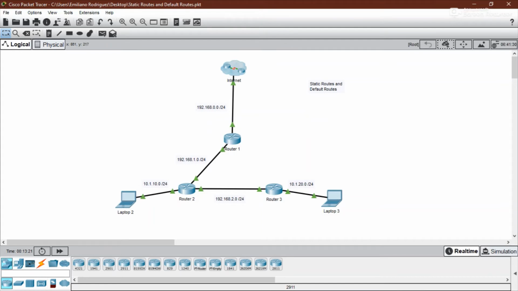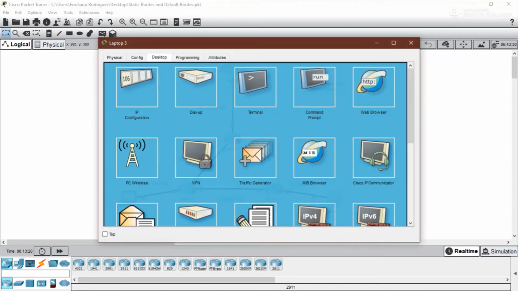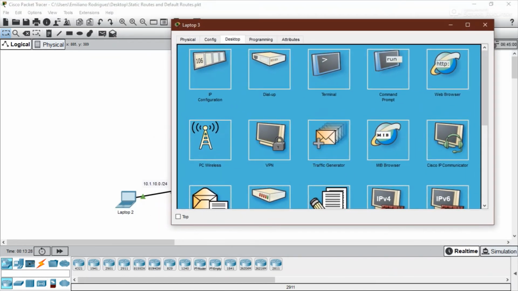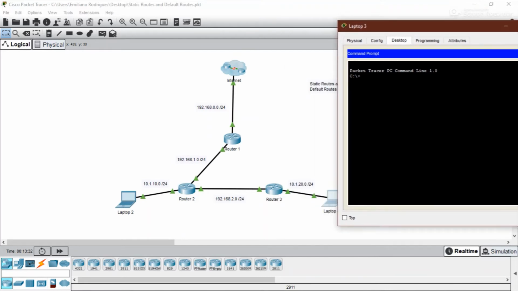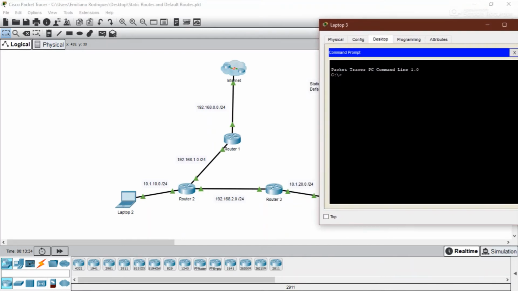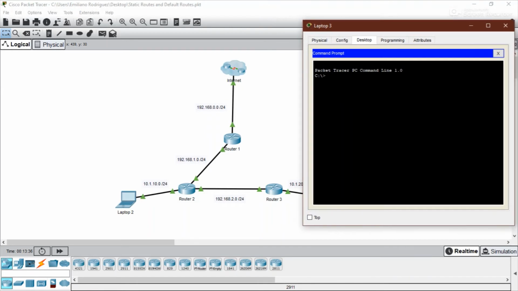So let's go ahead and test how much we can ping. Right now, laptop 3. We'll test ping to laptop 2 and then to router 1. Ping 10.1.10.2. Might time out for the first ping, but should return replies.